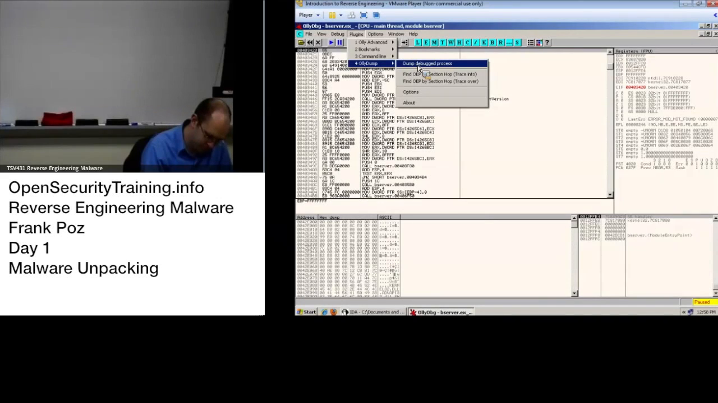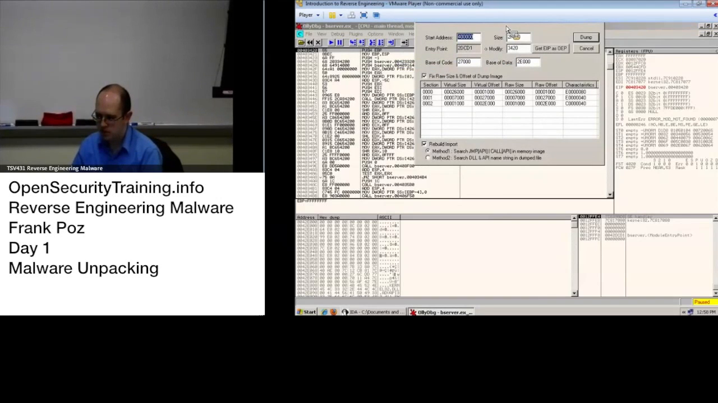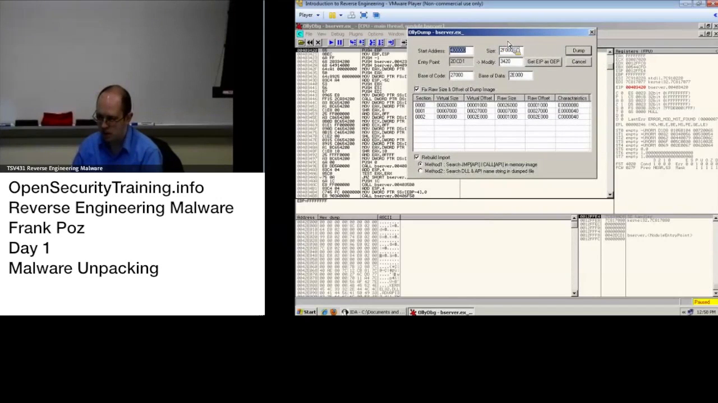Okay. So I do OllyDump, dump debug process, and this is one of the nicer things. It automatically says, I'm going to change the entry point to point to where your current instruction is. Which is great because we are at where we think the unpack code starts. Other dumping tools, you have to go in and say, okay, change it to 4.3.4.2.0, because this is the offset off of the base.